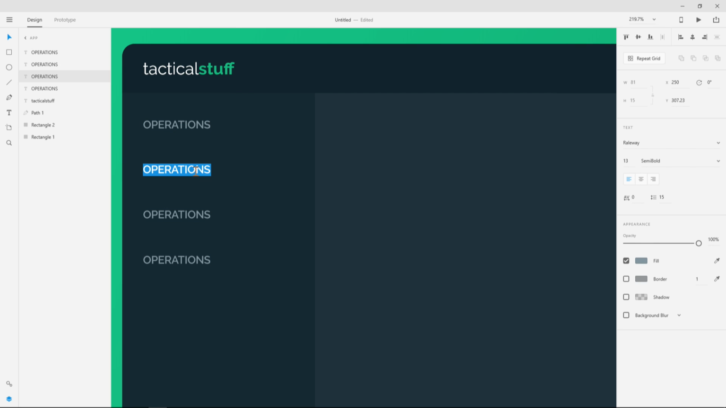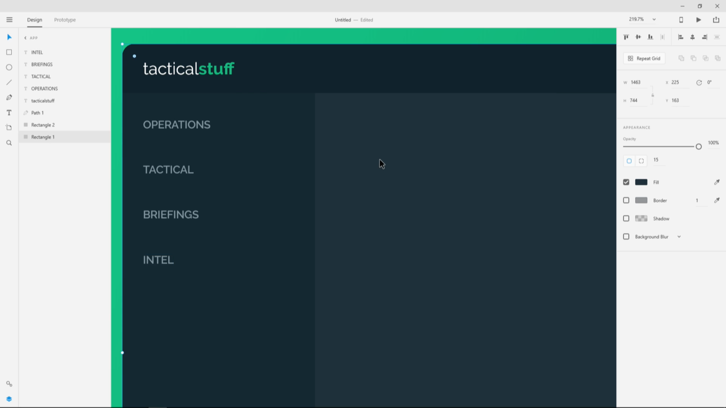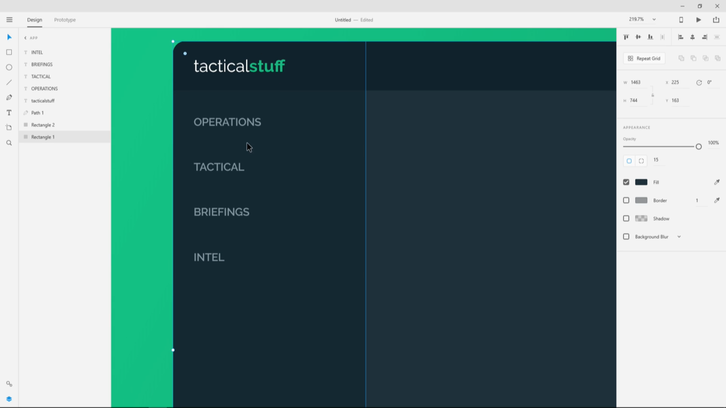This next one I'm going to call Tactical, and I'm just coming up with names that really don't make sense. Briefings and Intel. All right, cool. Now we're going to simulate what it looks like when one of these is selected. So to do that, we're going to create a rectangle right here.